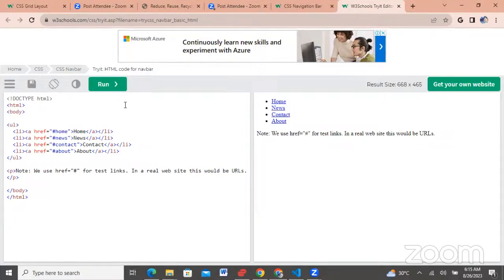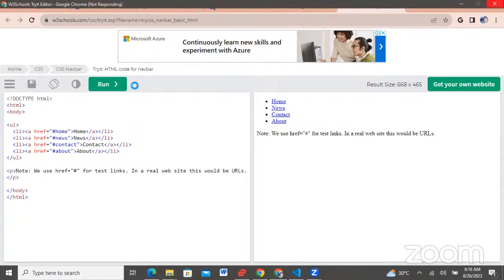Yes, yeah. So a margin is the space outside the element. But you can hear me though? Yeah. Okay, that's the most important thing.